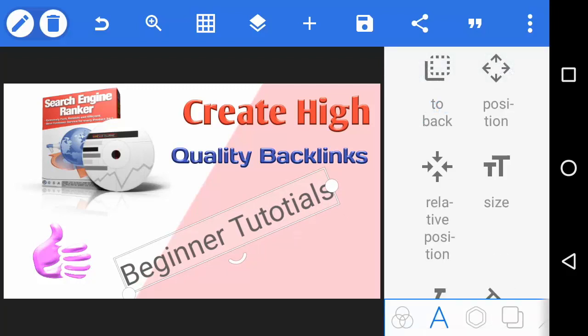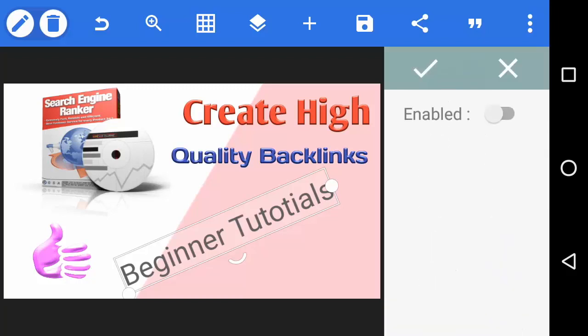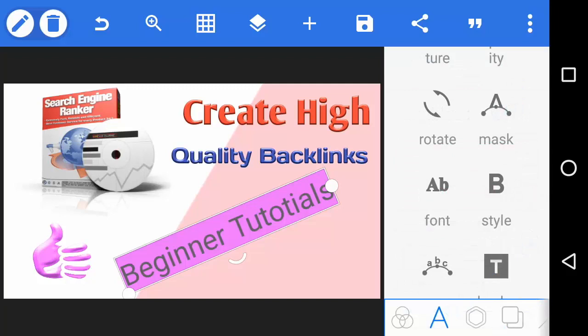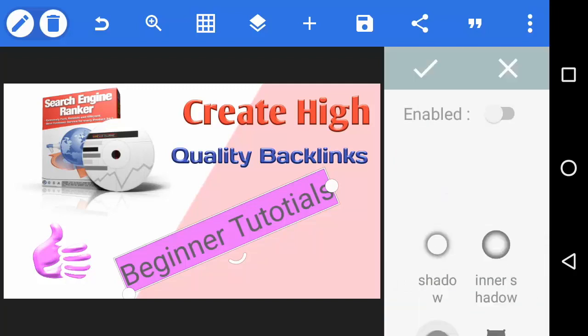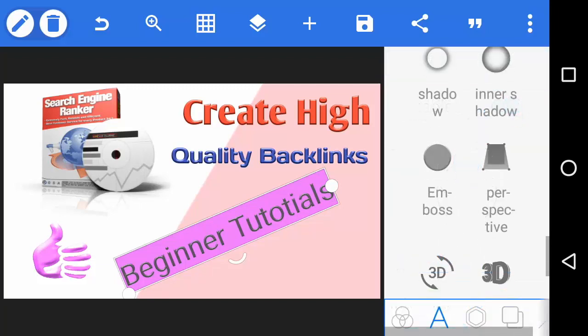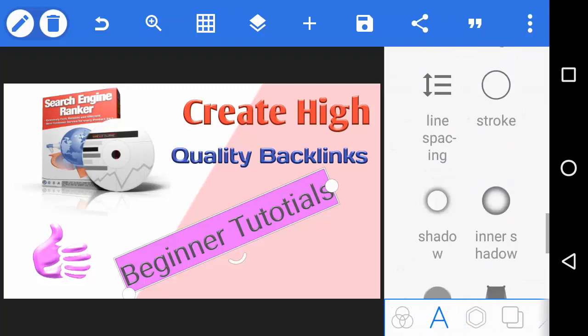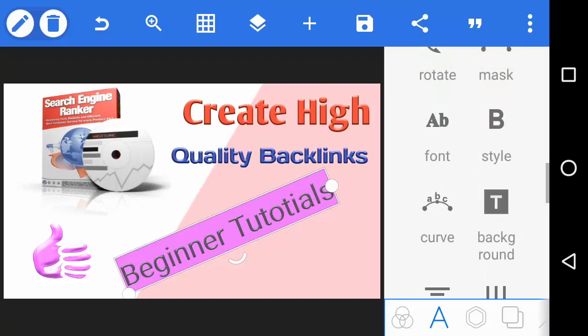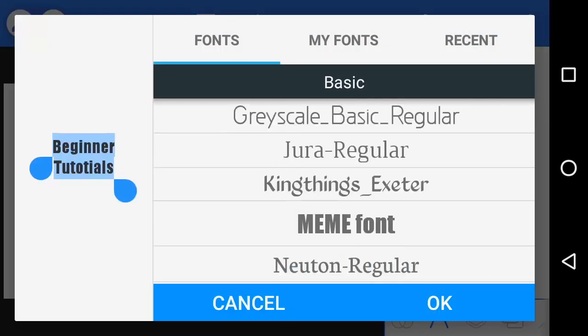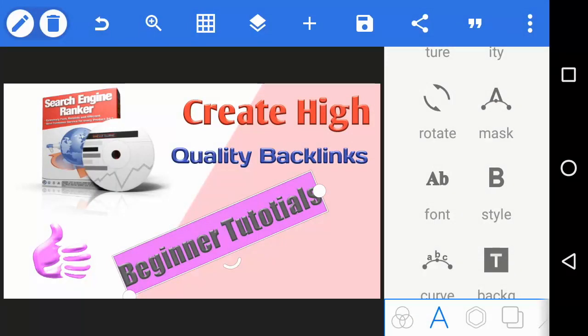Let's give background to the letters. Let's make letter emboss. You can change the font. We choose this font. That's it.